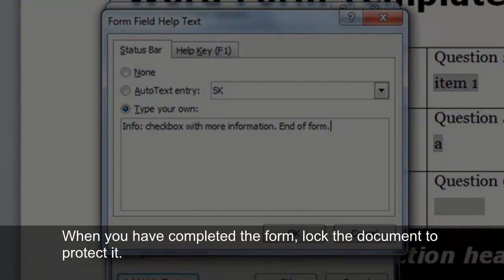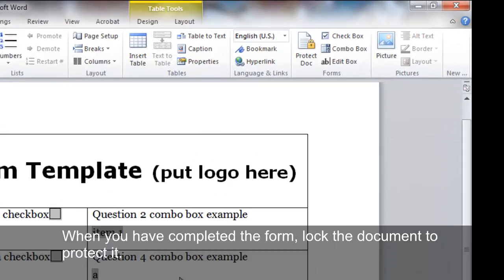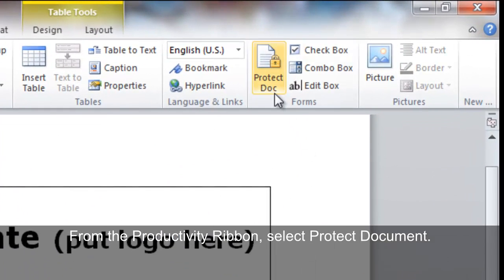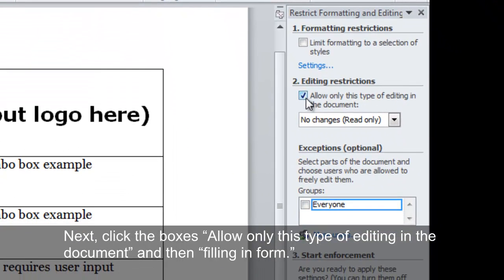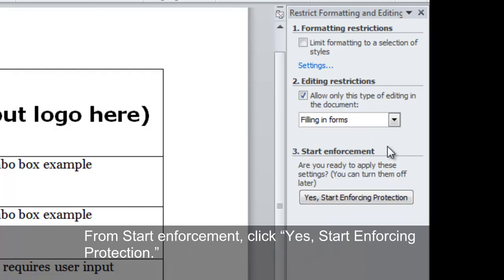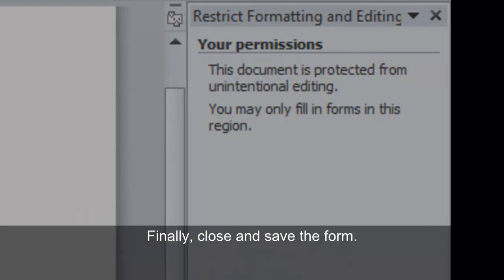When you have completed the form, lock the document to protect it. From the Productivity ribbon, select Protect Document. Next, click the box Allow only this type of editing in the document, and then Filling in Forms. From Start Enforcement, click Yes, Start Enforcing Protection. Finally, close and save the form.